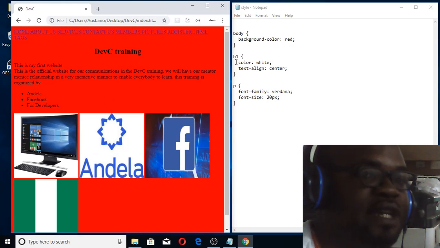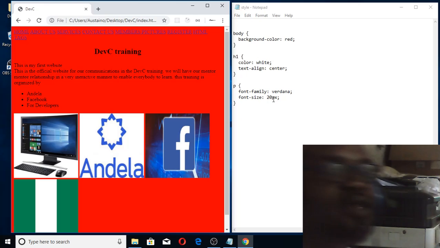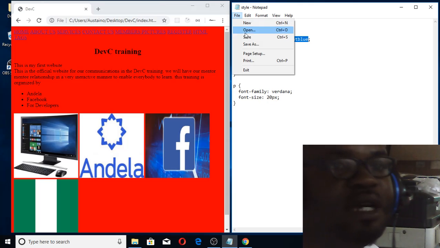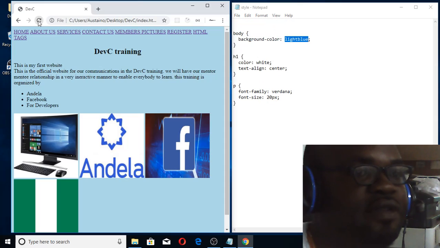So this is how H1 is saying that everywhere you see H1, let the text align be center and let the color be white for all H1. And anywhere you see a paragraph, you want the font family to be Verdana and you want the font size to be 20. So that is how you go about it. So I'm going to take this back, save and refresh.